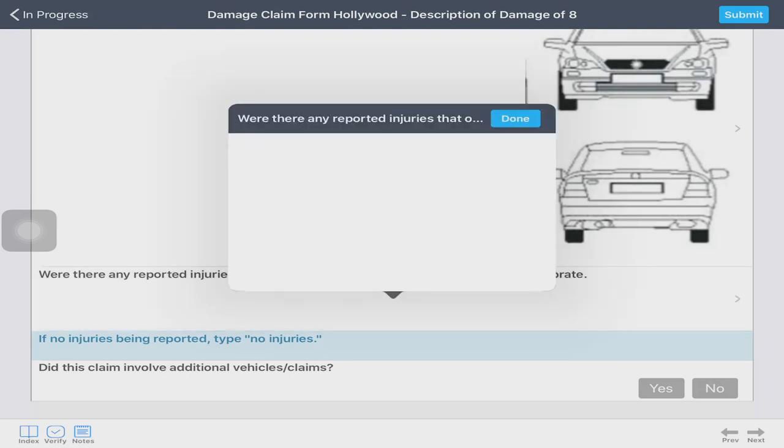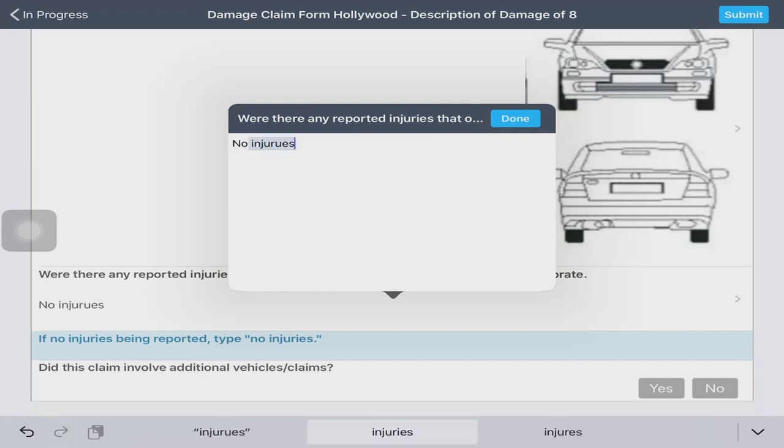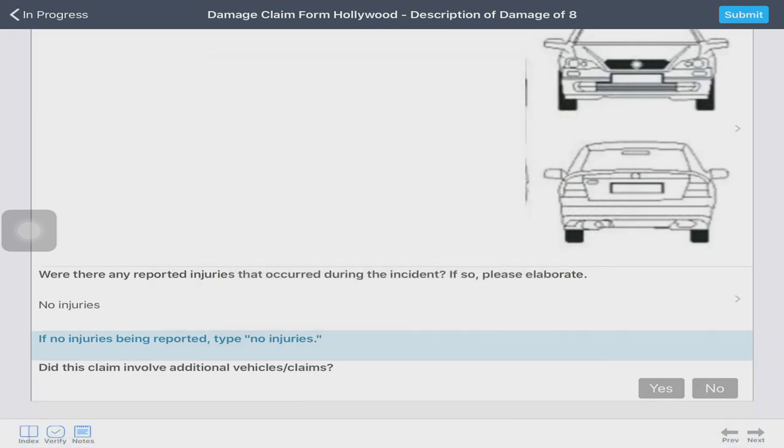If there was nothing there, you can just type in no injuries, and that's 99% of the time. But we do need to know if there is any damage sometimes, injuries during that time. And at the very bottom, you're going to answer whether this claim involved additional vehicles. This is kind of important in the sense that sometimes two valet vehicles do collide.